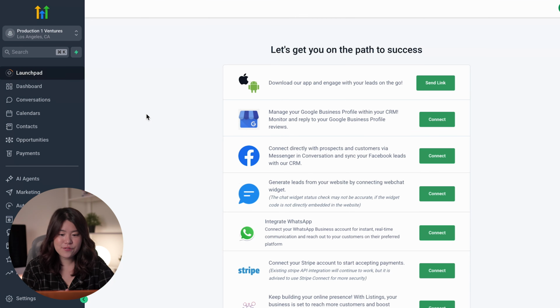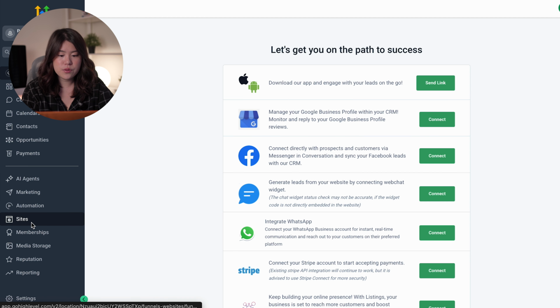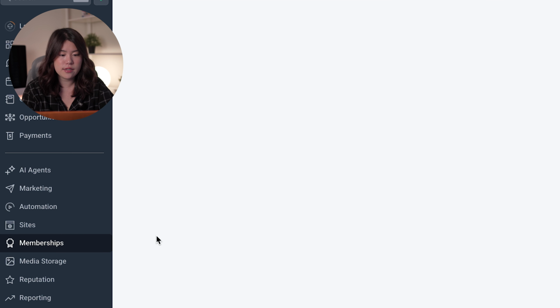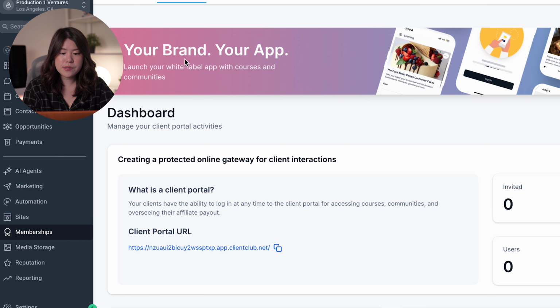All right, first things first, let me show you where membership sites actually live inside of HighLevel, because this is the part that confuses a lot of people. So instead of going to sites like you might expect, you're actually going to look at the left-hand bar and click on memberships down here at the bottom. When you click memberships, this is what opens up, and this is the real home for anything related to courses, memberships, and protected content inside of GoHighLevel.